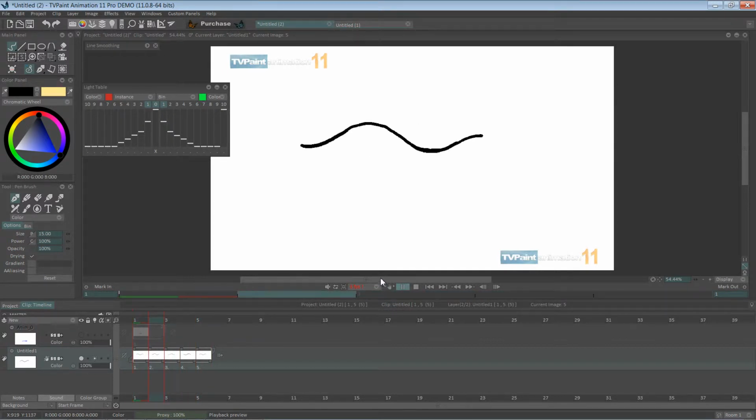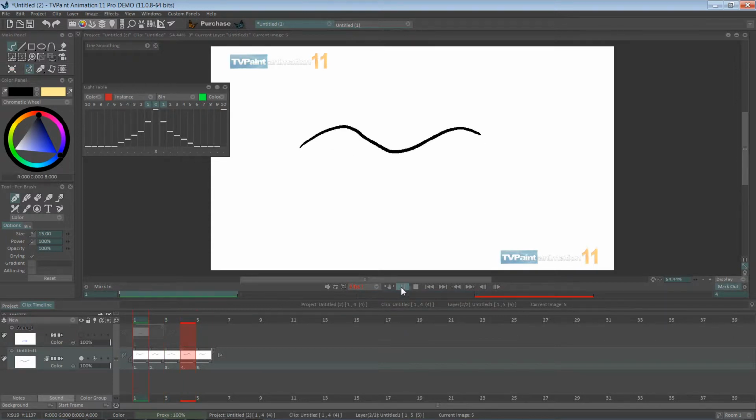You'll notice a hit because the first frame and the last frame are the same. So what I can do is change the mark out time. So mark in is 1, mark out can be 4. So let's hit 4, and hit play. So we have something like that. And then we just go in again and add more in betweens. So I'll just do that again.